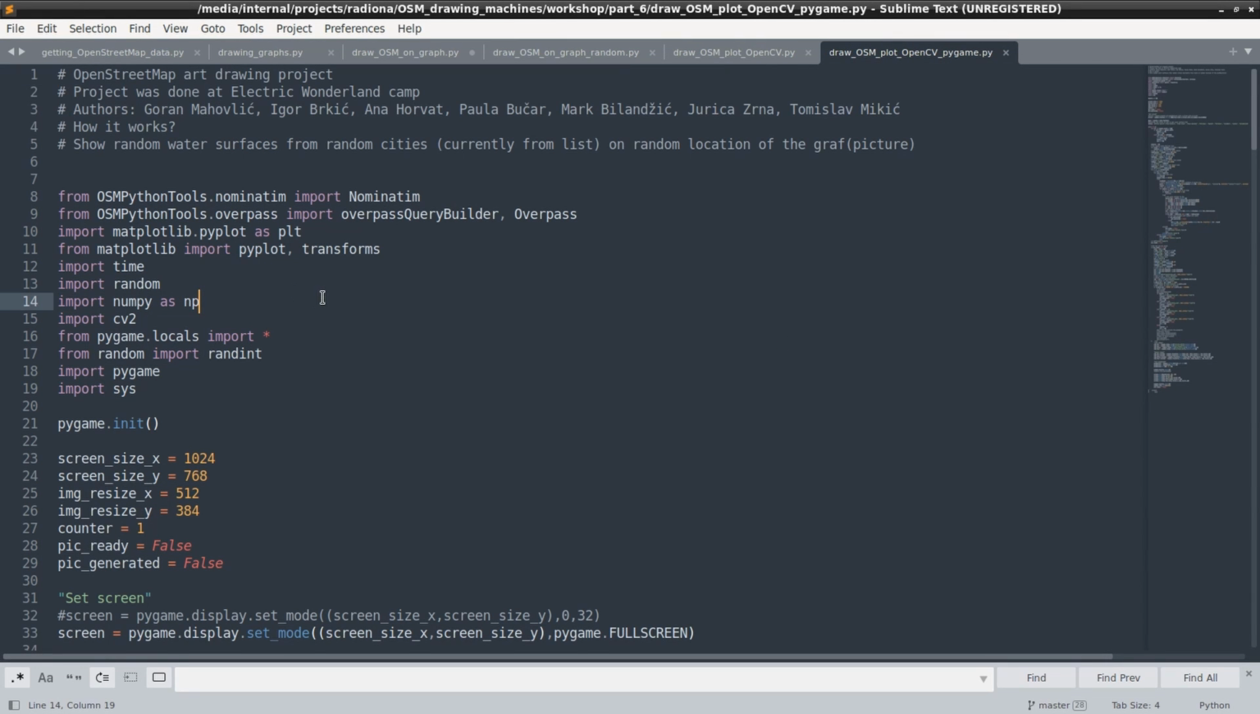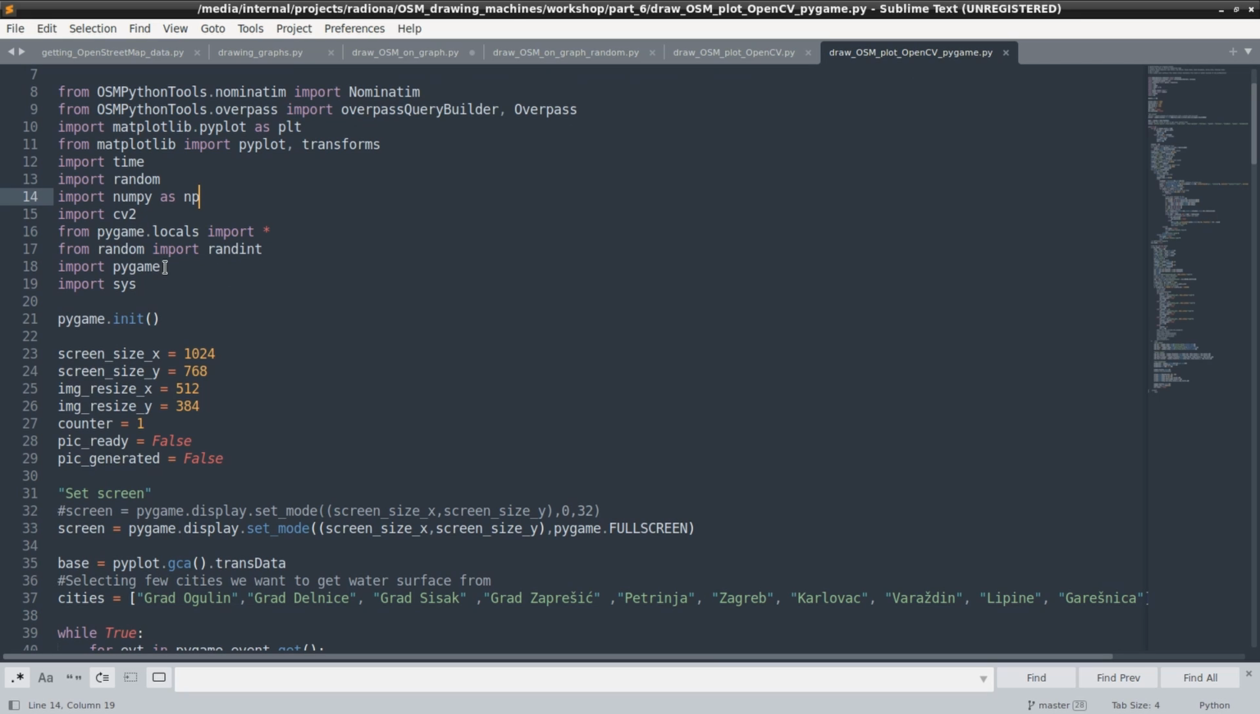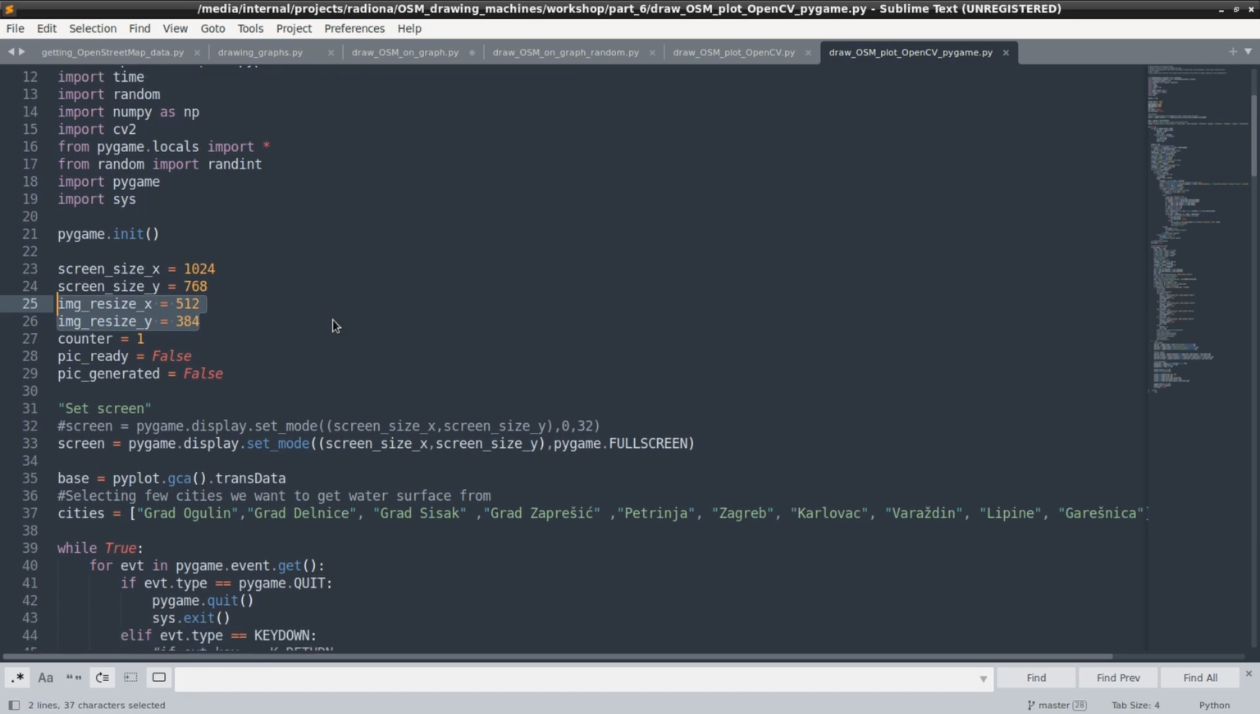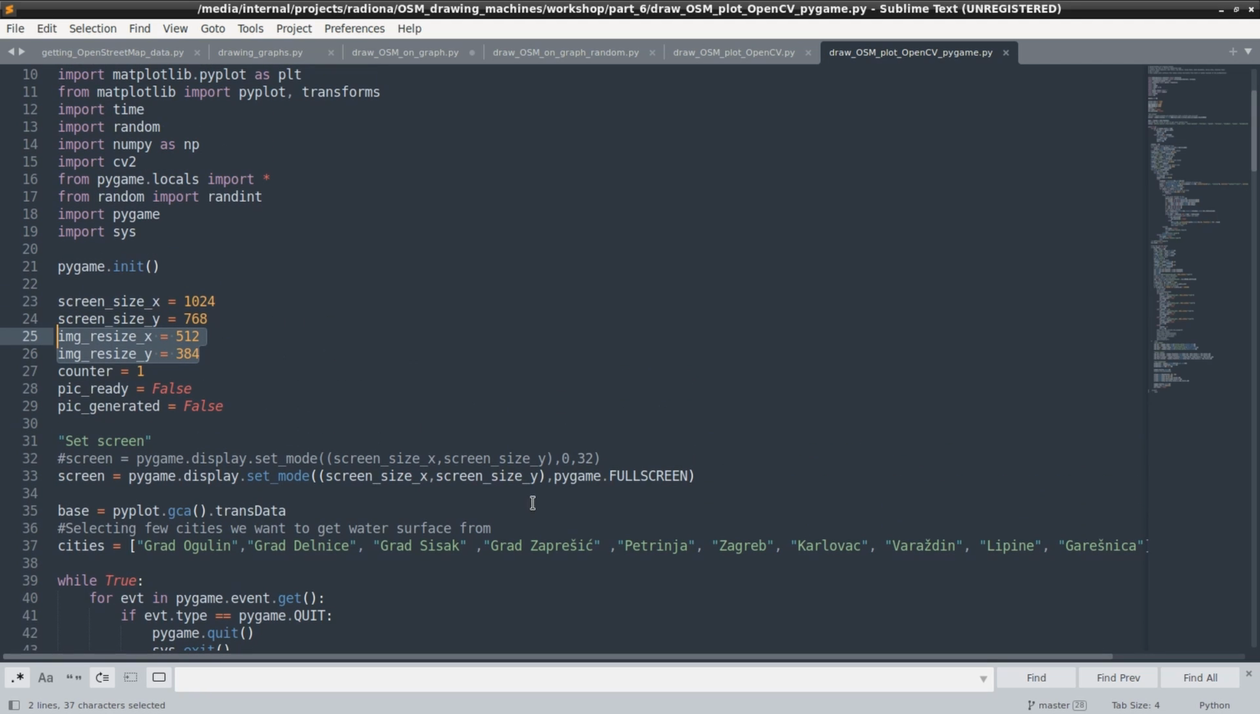So in this part we will also need Pygame. Pygame is great for showing full screen images or doing something on the image, so we just use that. We are initializing Pygame, and we are setting the screen and the image size. In this sample we will have the full screen with four pictures that are generated.